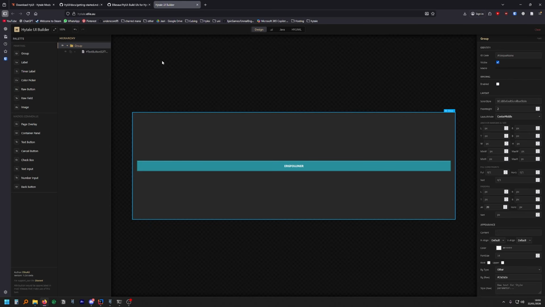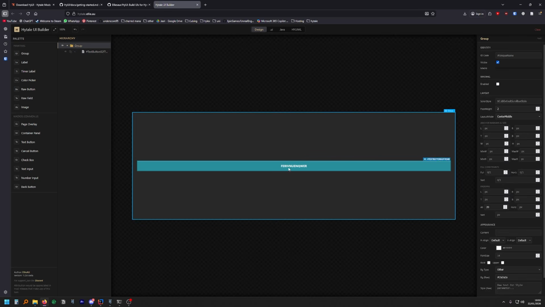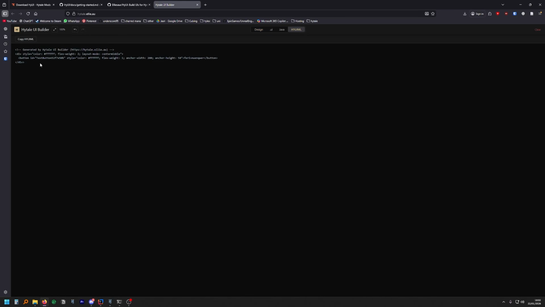I also want to mention this HyUI library is by the same person who made the Hytale UI builder, which is just a visual editor that I've also got a tutorial on that I'll link in the description. But you can make your UI in this, like I can just make a button that has text on it, and you can get the HTML here, and then you can just copy this HTML into the from HTML method.